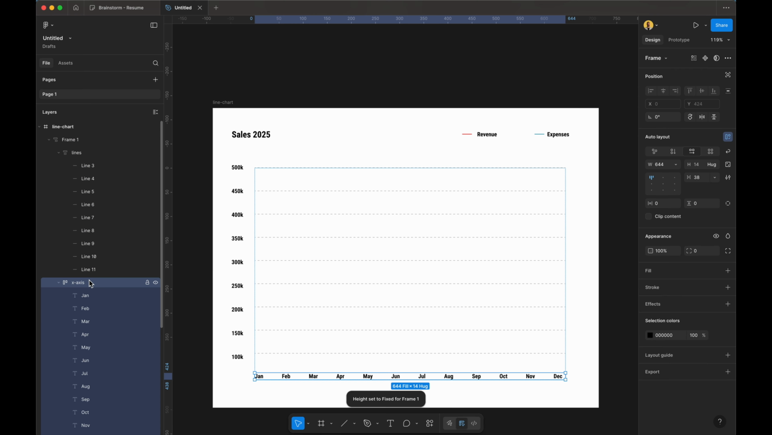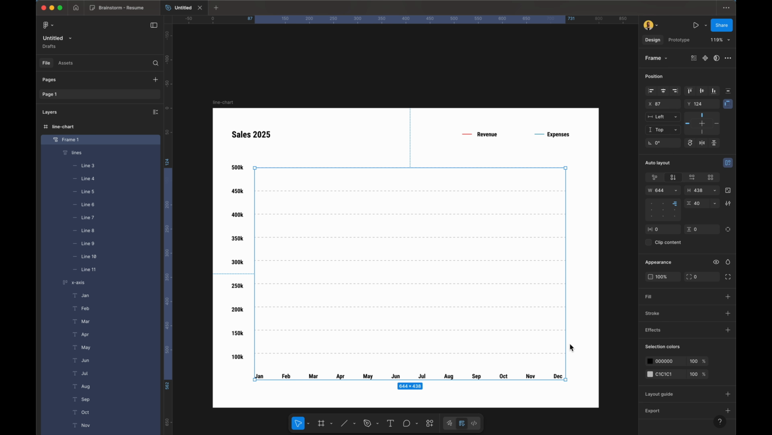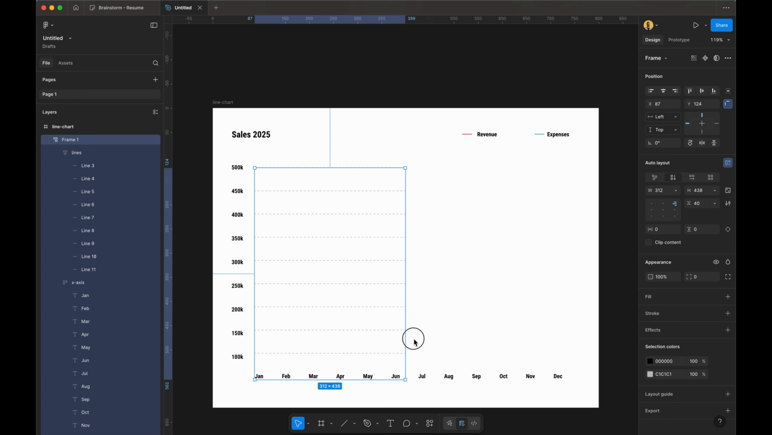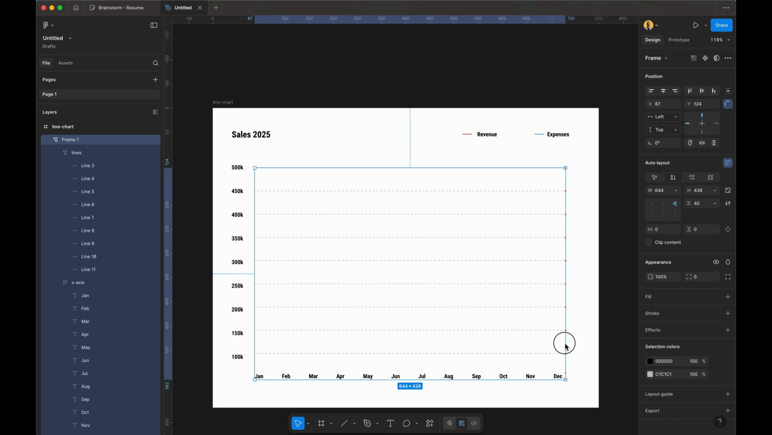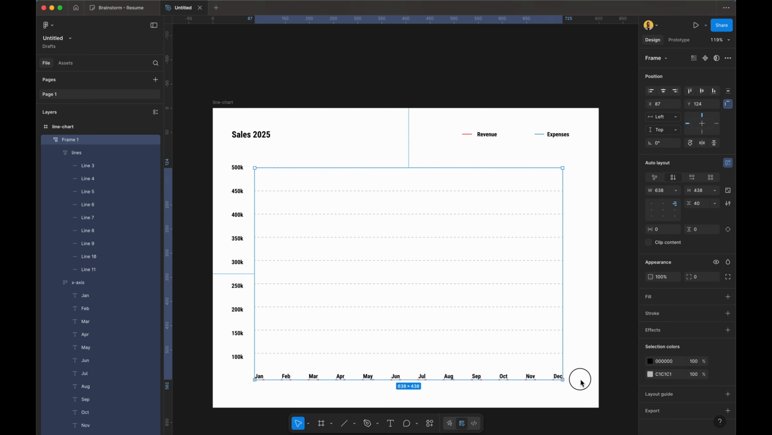But first, I want to check the x-axis as well, because we want it to fill container horizontally, but not vertically. Vertically, we want it to hug, because when we resize this, we want it to stay the same. So let's see how it's performing as of right now. As you can see, the lines are responding, but what's on the bottom isn't. And the lines aren't responding horizontally now.